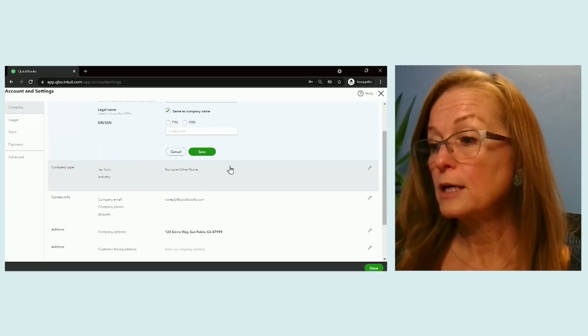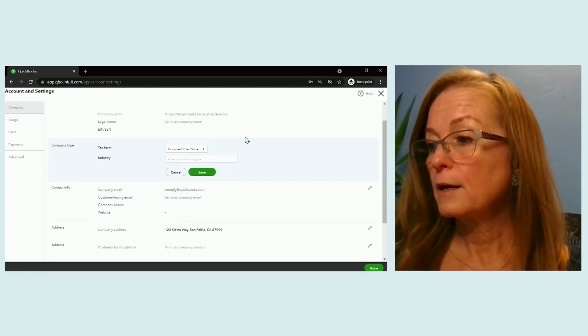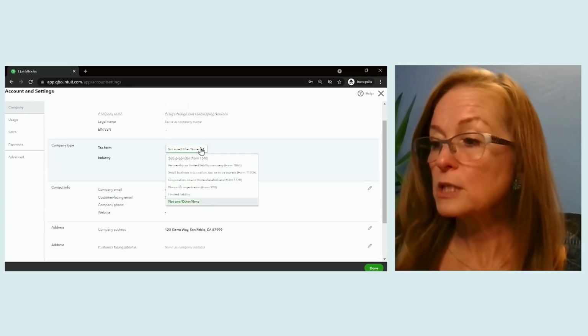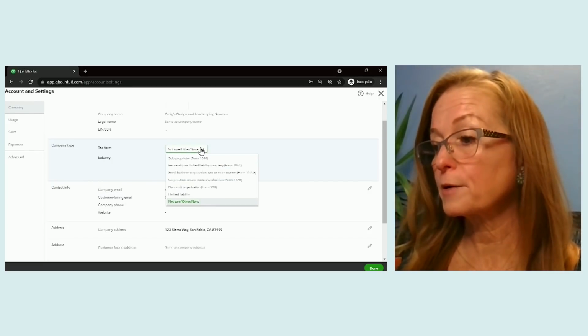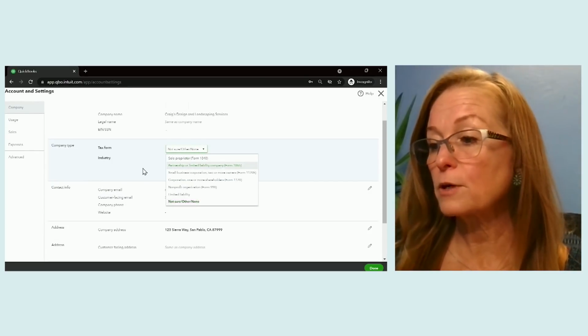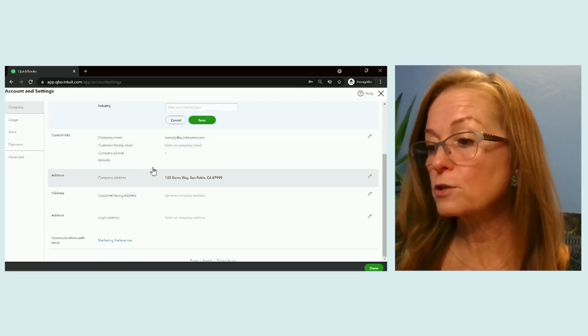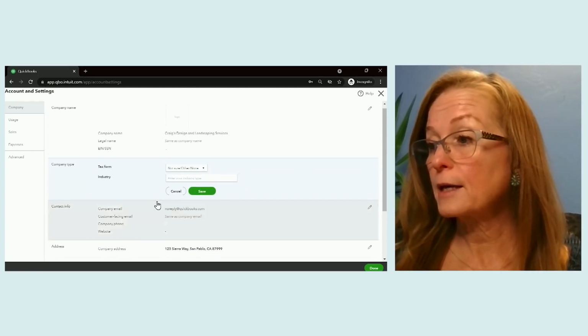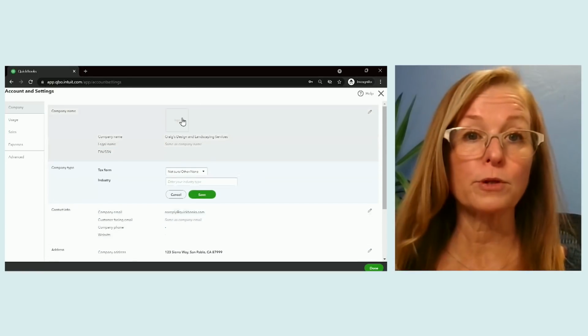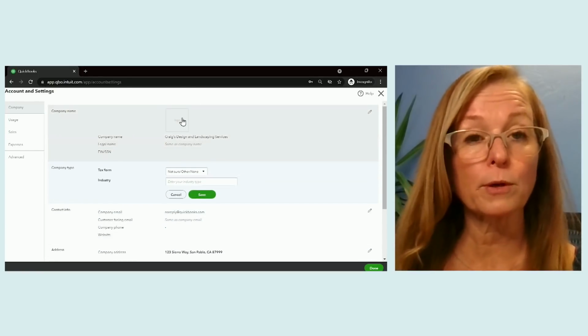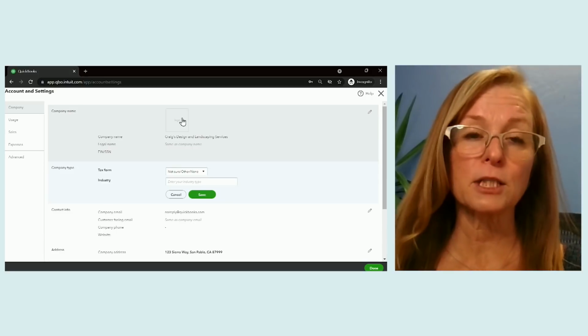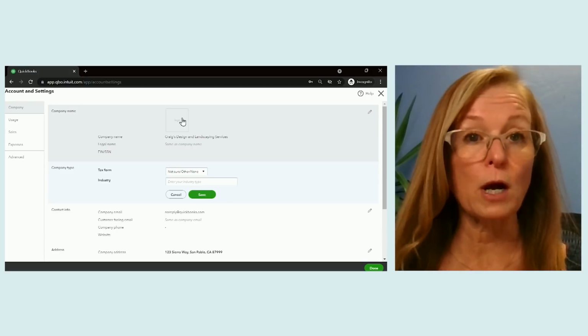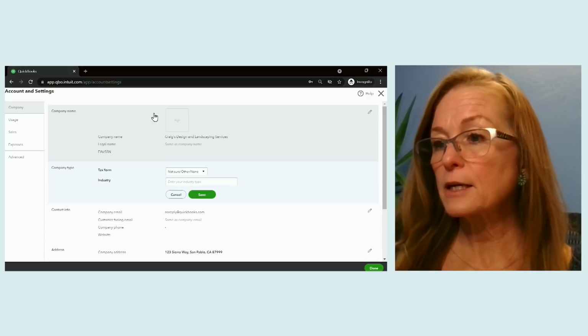So then you could do tax form. You know, are you a Schedule C or a sole proprietor or a partnership, etc. So you need to go through and also edit your addresses and things like that. Also, you can add at the top here your company's logo. This would also appear on your dashboard in QuickBooks Online, but you can also add it to your sales forms as well.